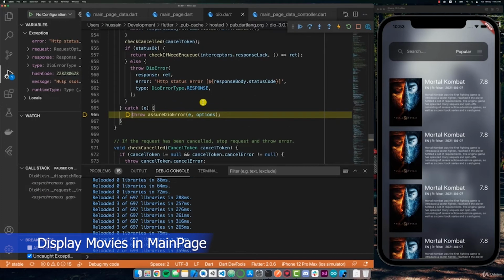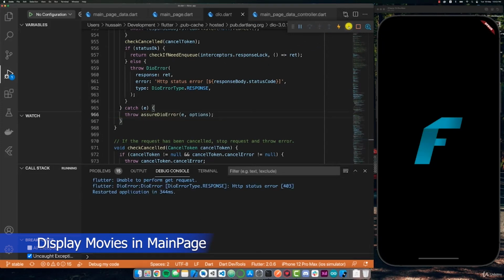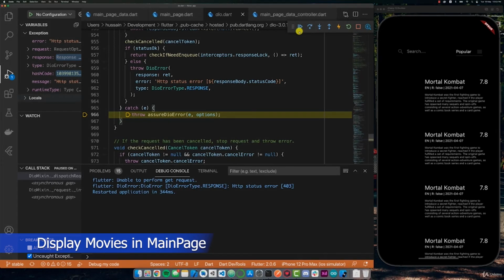And it's giving me an error. Let me see what the error is. Let me just restart the application, and it's still giving me an error.